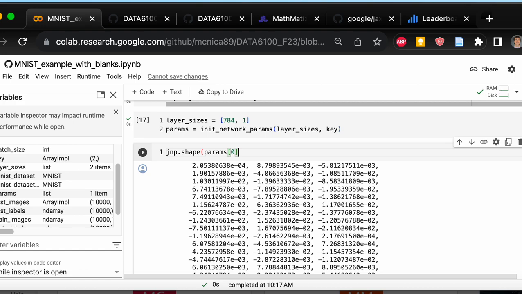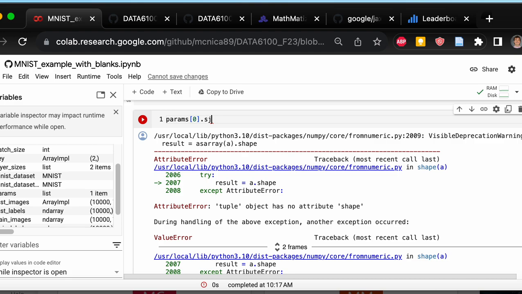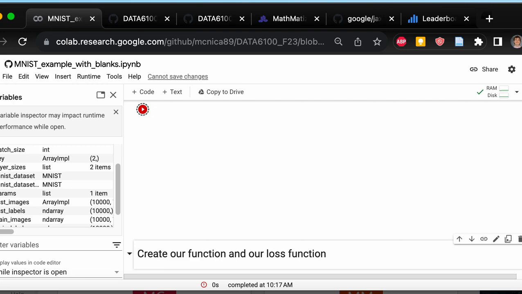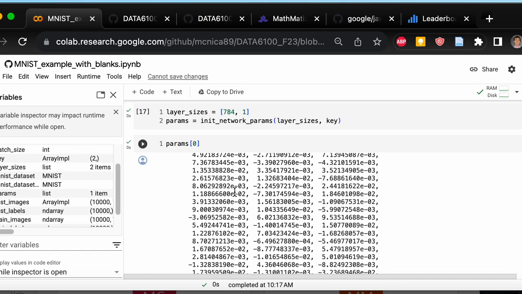Oh, it yelled at me. Maybe I want dot shape. Dot shape is what I want. Still yelling at me. What is params of 0 then? Let me see how this thing's working. Okay. Params of 0, this is great.